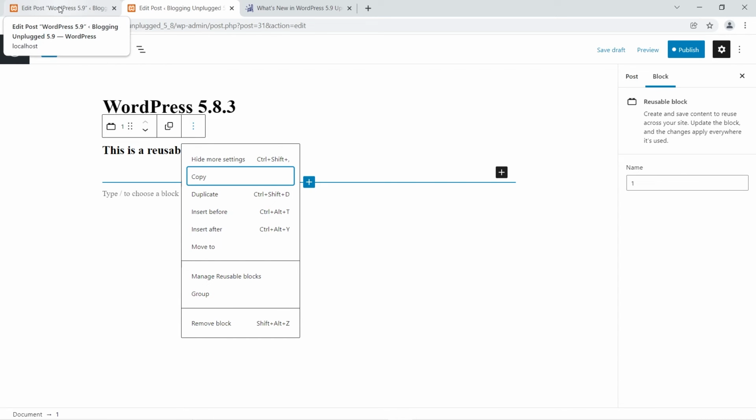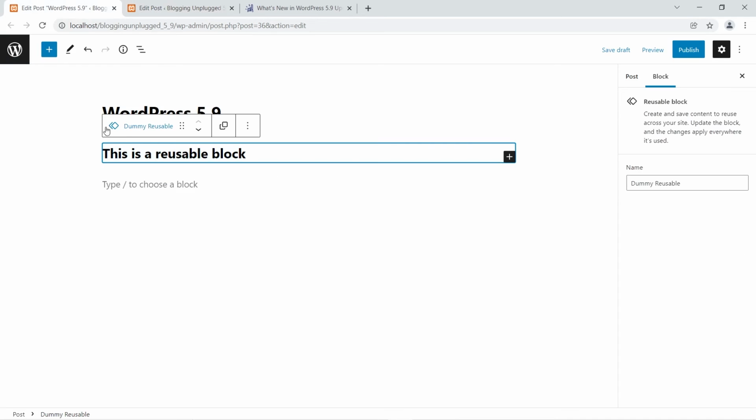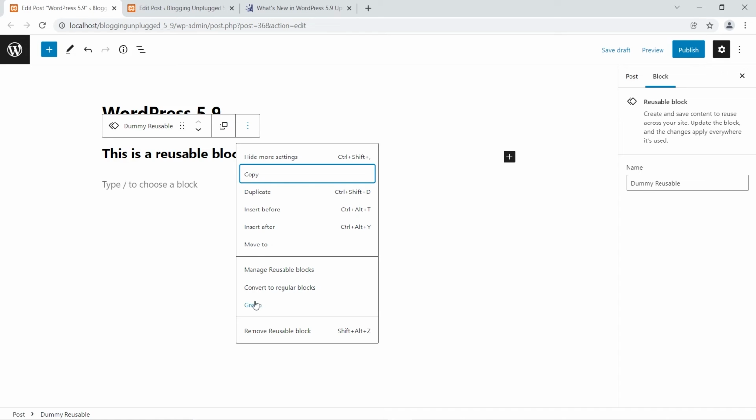Let's go to WordPress 5.9 and see it for ourselves. Let's select it. So you see the convert to regular blocks option over here, and when I click the ellipsis menu, the option is available over here as well. So this is another change. So in case you're looking to convert any of the reusable blocks into regular blocks, you can do it via two ways. One is through the toolbar, the other one is through the ellipsis menu.